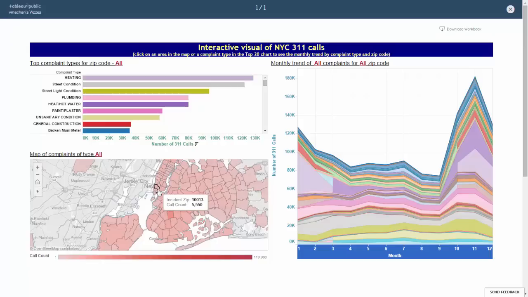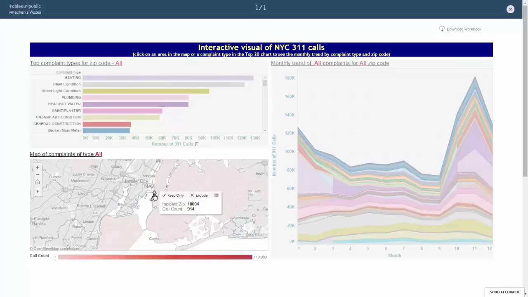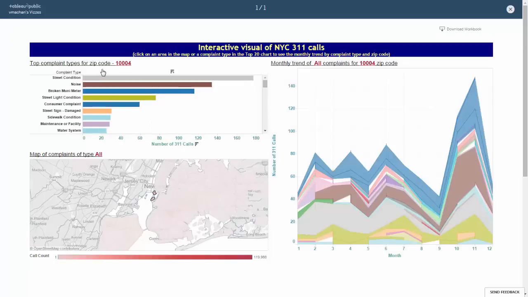Let's take an example. Say someone from the New York City Downtown Authority is looking for 311 call distributions in the area code 10004. They hover over the map and they find their zip code and they click on it. Now you see that the bar chart as well as the area chart both get updated for that particular zip code, and you see that in the titles here. So this is a little helpful.